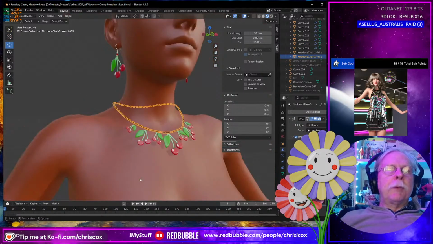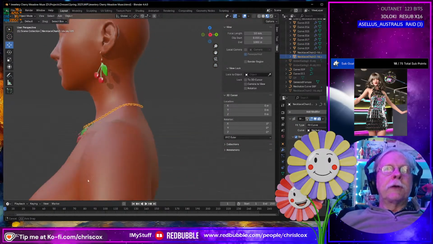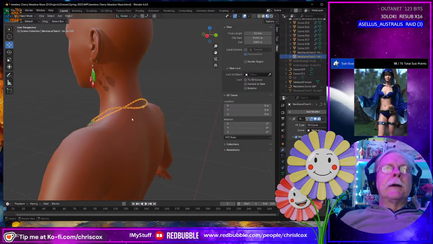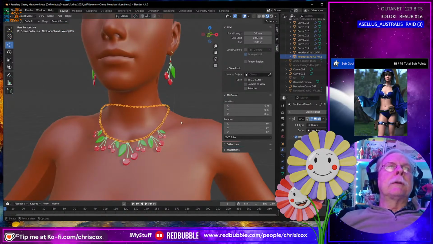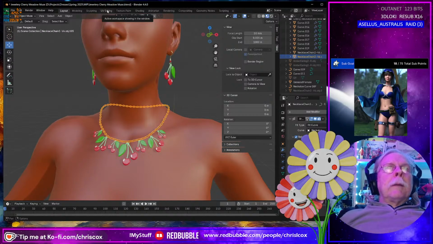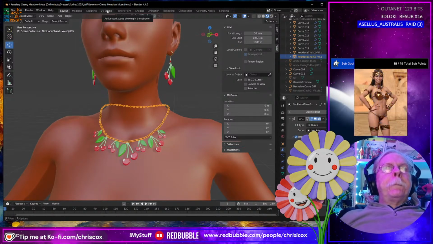I'm happy with this actually, so you know what? I think I'm going to convert that to a mesh and clean up the back so the clasp looks right. Yep, brain stopped.